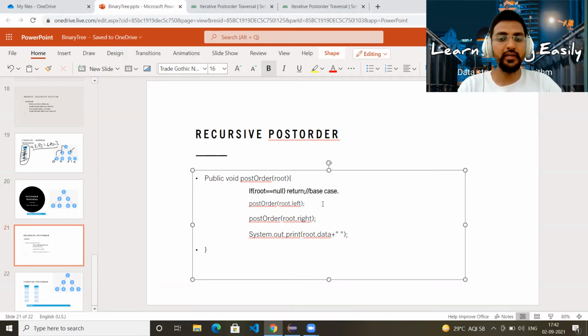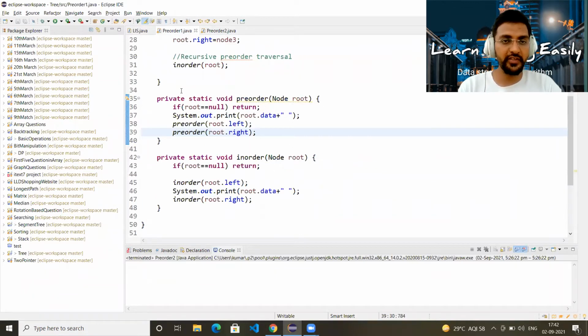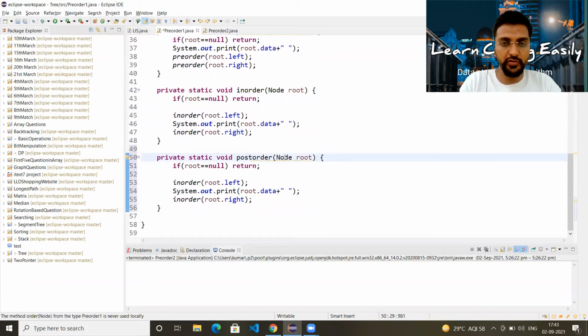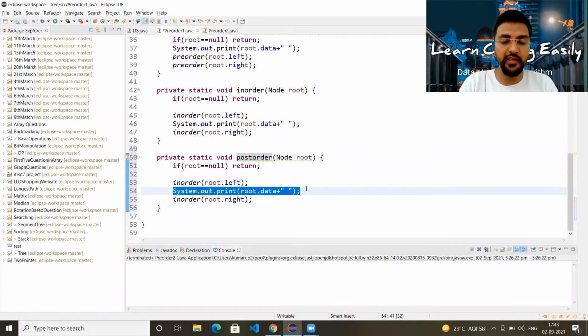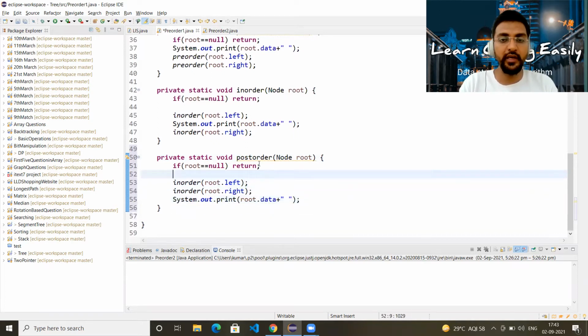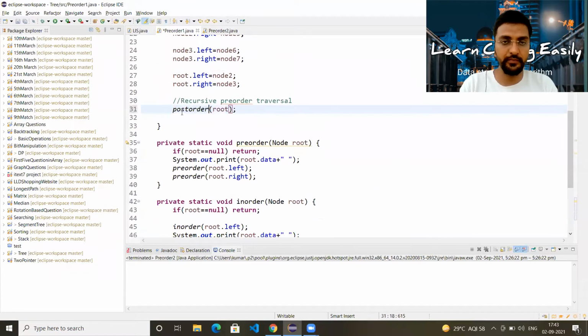All right. Now here we will call the left side, then we'll call the right side, and in the last we'll just print the root.data. Let me just quickly write the code just to show you. In the previous videos, we discussed these two. I will just copy one of these, and I just need to change the name to post order, and instead of printing the root in between the left and right, we just need to print it after the right. All right, and we are good. Let me just change the name of the method. I will call it and show you the output.